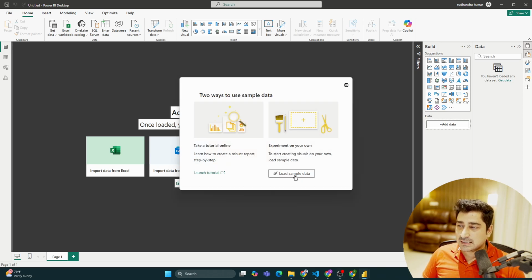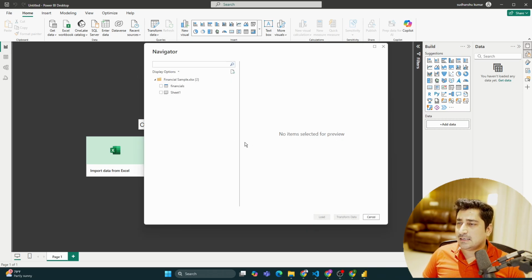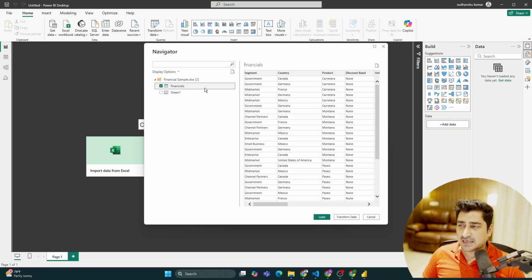Here it is going to give you an option to load sample data, and then it is going to give me an option called financial. So maybe I can click on this load button, or maybe you can click on transform data.